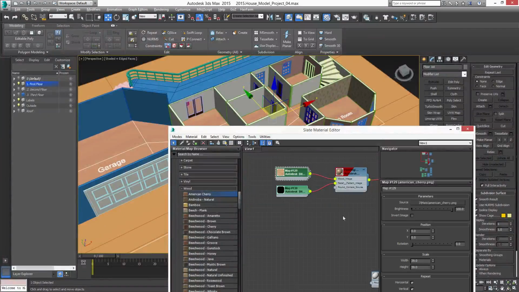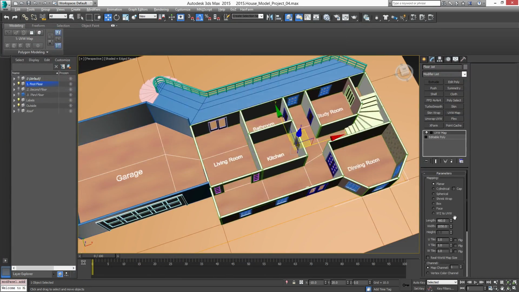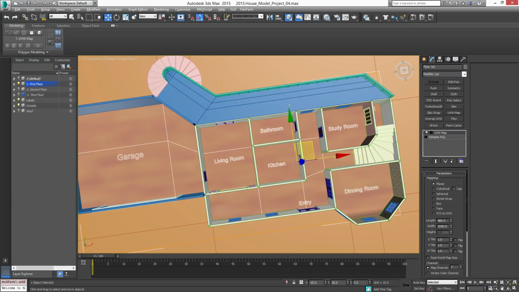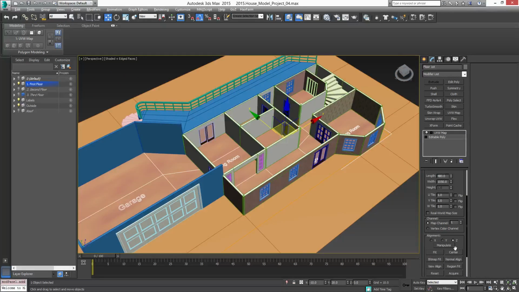And this is going to be map ID 1. So we're going to leave it as such. Going to add a UVW map. And we're going to leave it on planar because it's just projected across one plane, one axis, which is the z-axis. So it's already set to z-axis. It's on planar, map channel 1, which it already is.